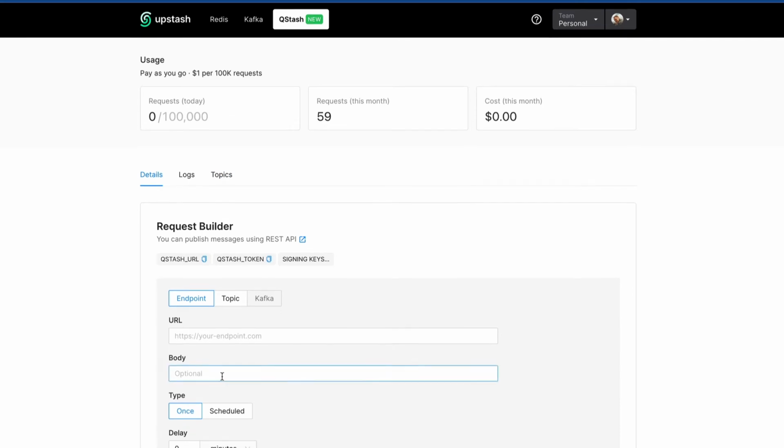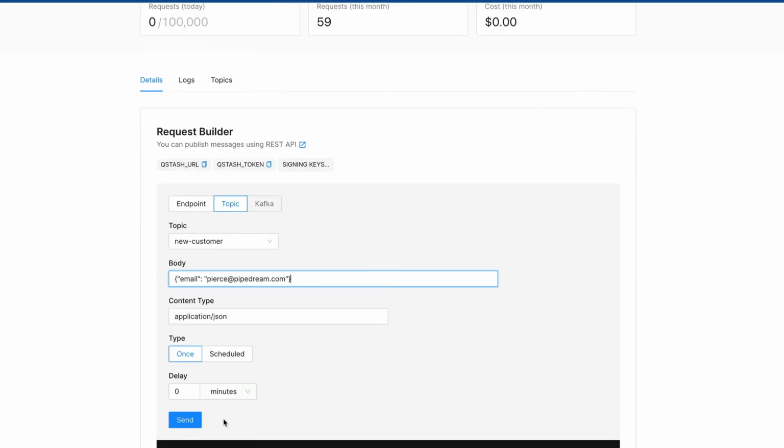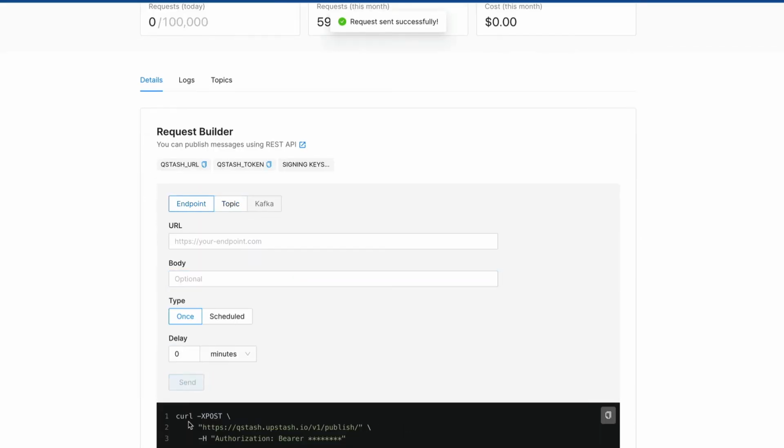Let's use the request builder in QStash to test this idea. So under the topic section in the request builder, we can select the new topic, and we can pretend that we have a new customer email coming in. Then we can use the send feature to send this request.